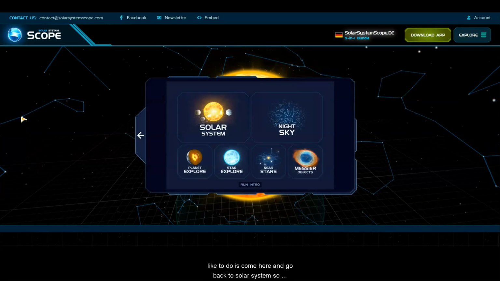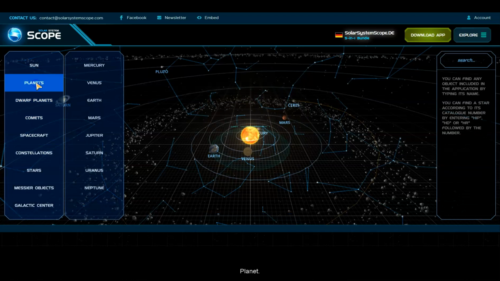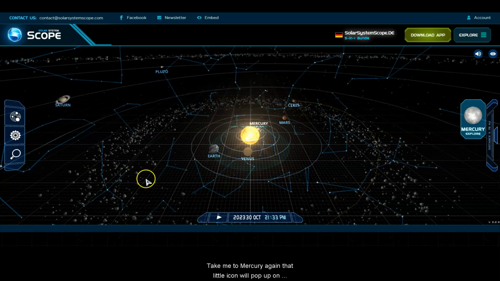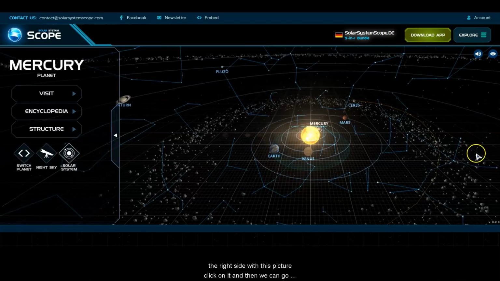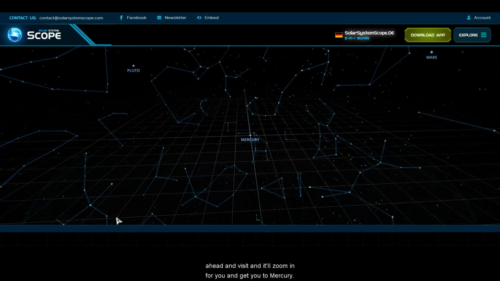And what I like to do is come here and go back to solar system so that it zooms out and I get that big view of the solar system. We can do this one of two ways. You can go through and click on each planet to then explore it, or we can go back to that search planets, and then I can go through each one and find them here. So it takes me to Mercury. Again, that little icon will pop up on the right side with its picture. Click on it, and then we can go ahead and visit, and it'll zoom in for you.